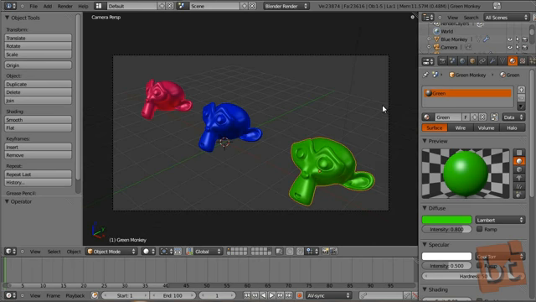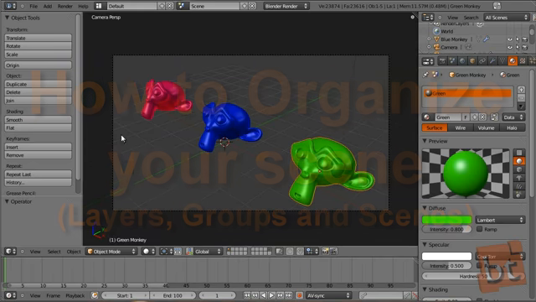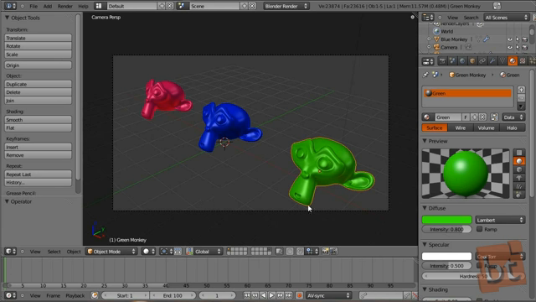In this tutorial I'm going to show you how to organize your scene in Blender. If you're working on a very complex scene with a lot of objects, you will need some ways to keep them organized so you don't become insane. So I have here a little scene with 3 different monkey meshes, and we are going to see how to organize them. I will be using the layers, the scenes, and the groups.